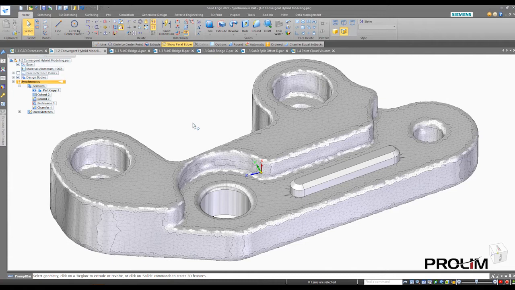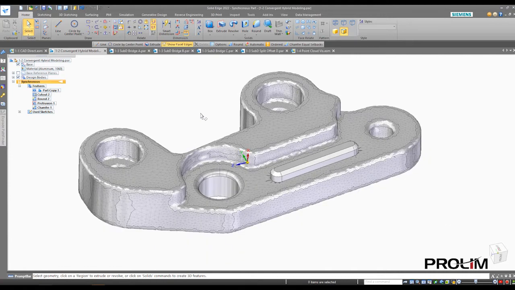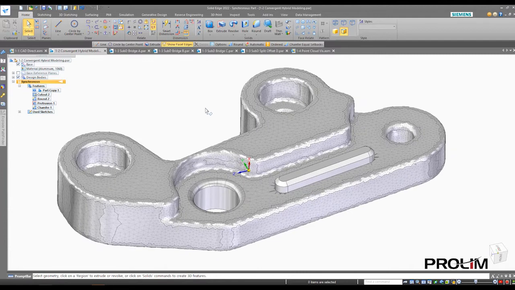So back to that process improvement. If I'm able to save 1 or 2 clicks an hour out of my day, over a week's time, over a month's time, that's really going to save some time and effort and ultimately save me and my company money. So another really cool feature here in Solid Edge 2022.